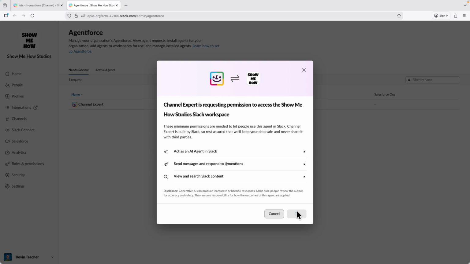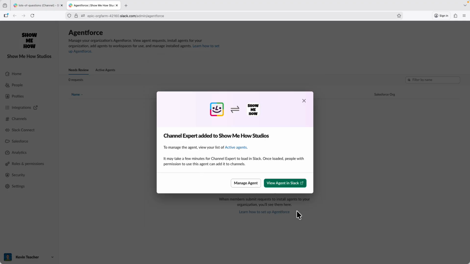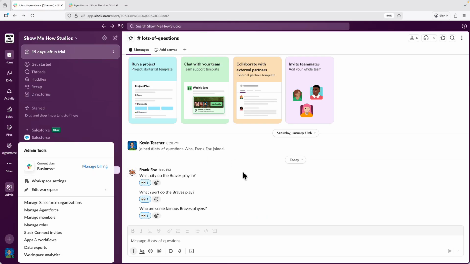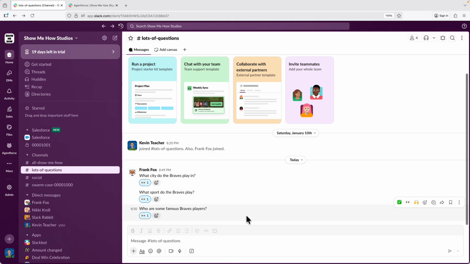And what this is going to do is essentially act as an agent that will deflect answers within a channel to try to solve that FAQ problem. And let's see how it works now that we've officially pushed this over into Slack, right? So that's the one-time setup. You only ever have to do that one single time. And the way that this works is channel managers get to add the Channel Expert agent into channels.